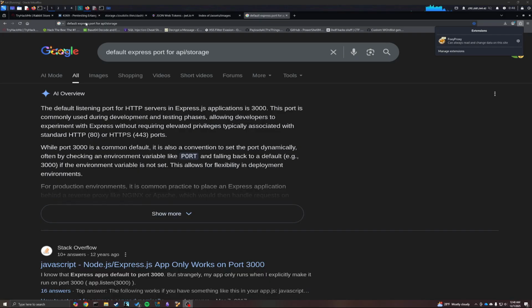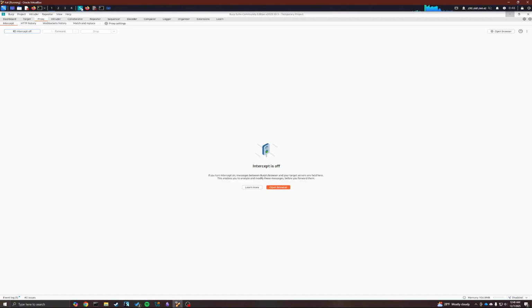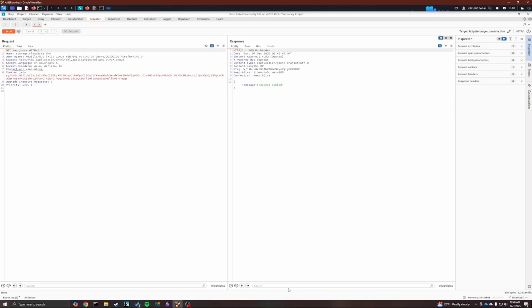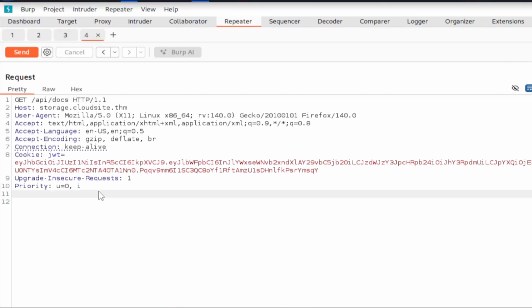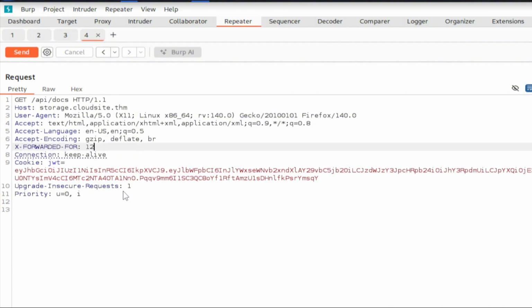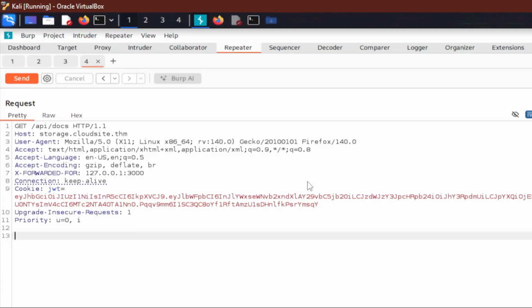Okay, so the default port for this appears to be 3000. Is it repeater still? So I can see, oh, there's no chance you guys can see that. If you see here, it says X-Powered-By: Express. So I just looked up Express default port. I don't know if this is even gonna work, but 127.0.0.1:3000? Does that make any sense? Yeah, I didn't think that was gonna work.